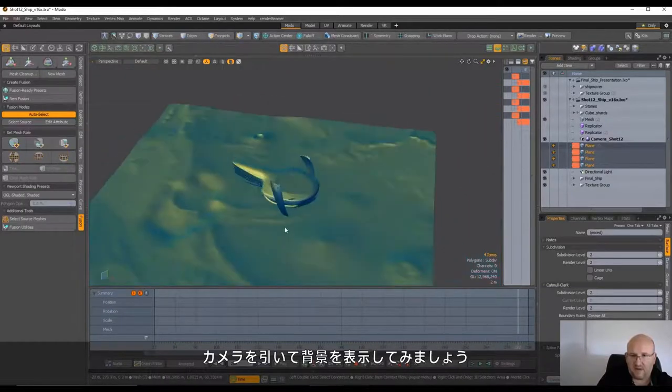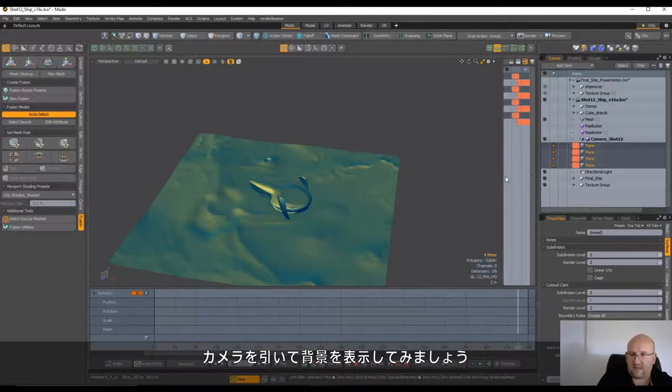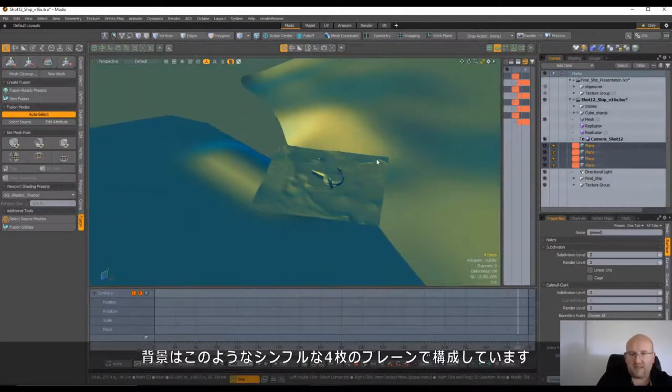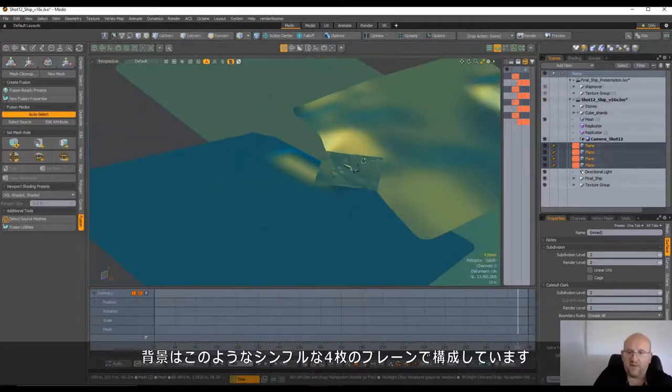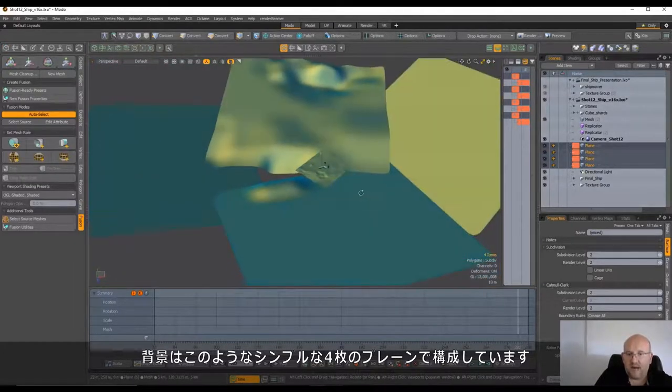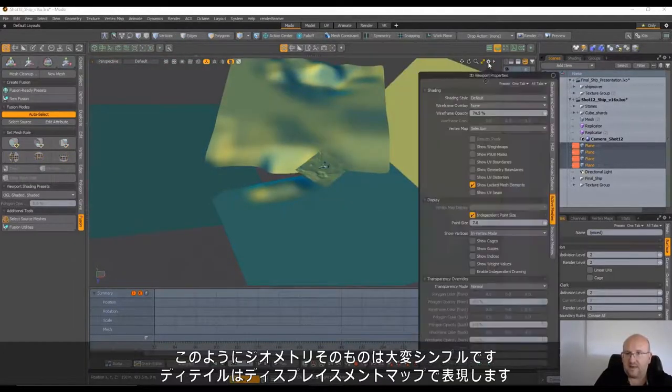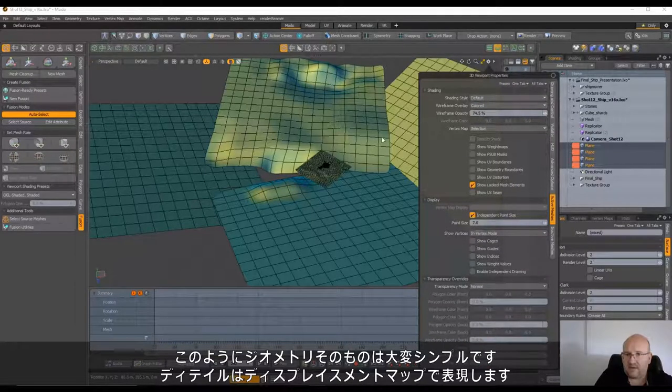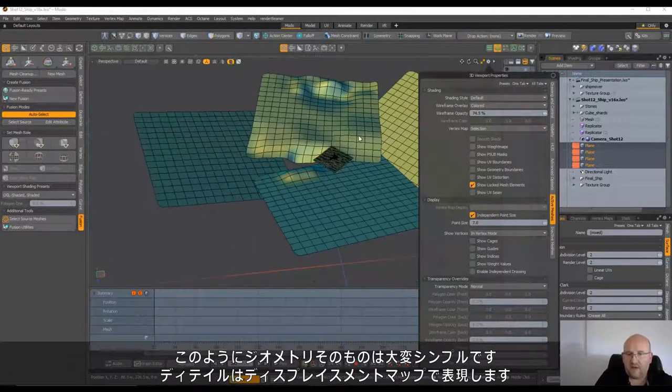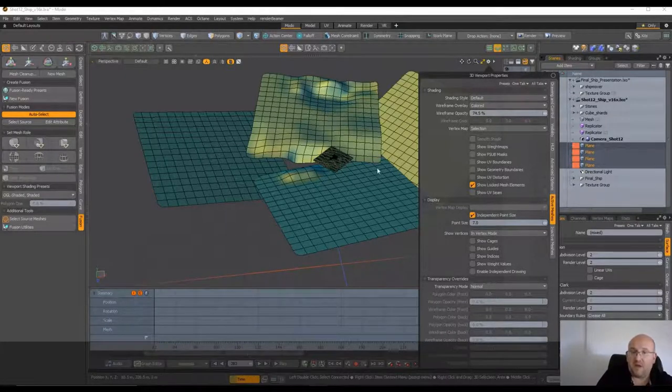So when I zoom out, you see that the environment is hidden. So let me just turn the environment on. And the environment is actually just made out of 4 simple planes. And by simple, I mean they're really simple. So when I turn on the wireframe, you can see that these planes are just tessellated planes. And all the detail for the environment is actually happening during render time through 2D displacement maps.